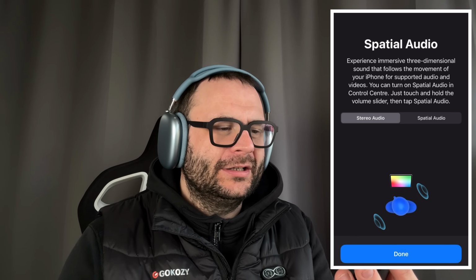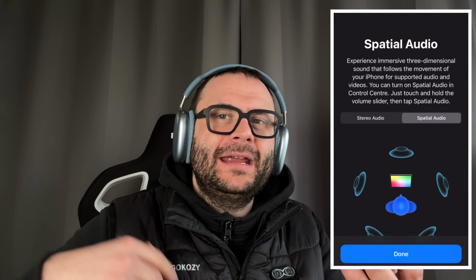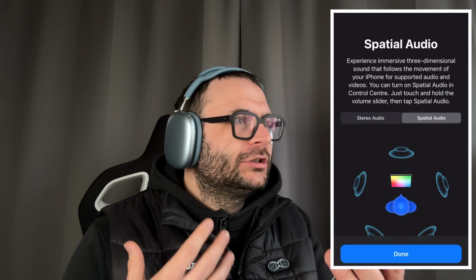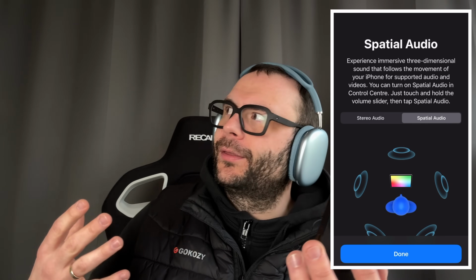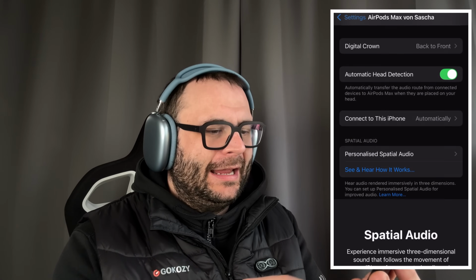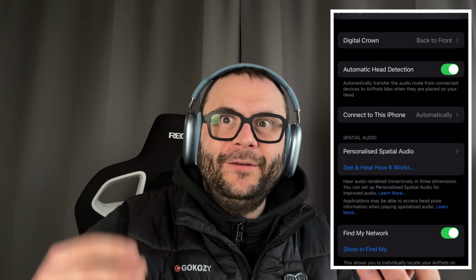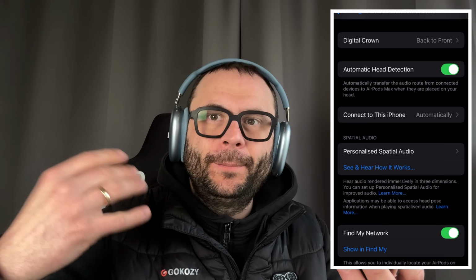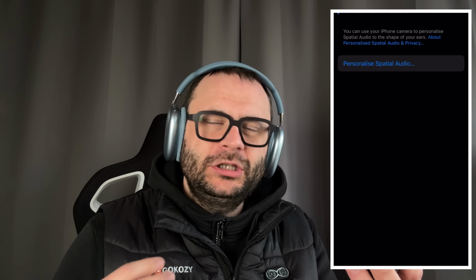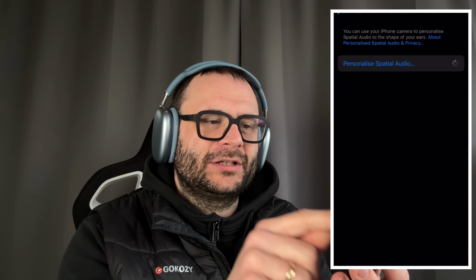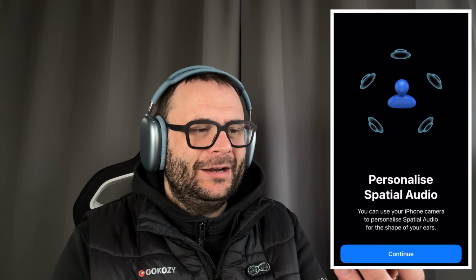If we go into this setting, we can hear it in our ears. Wow, that's a good stereo audio. But we can make it spatial audio. So that's really 3D, baby. Okay? To perform this, we have to personalize this. We go to personalized spatial audio. Yeah, let's start with that.